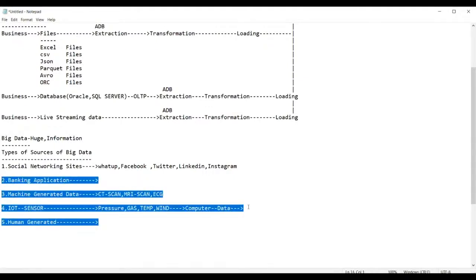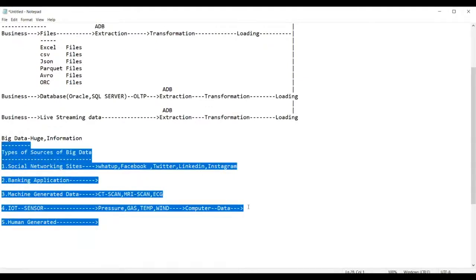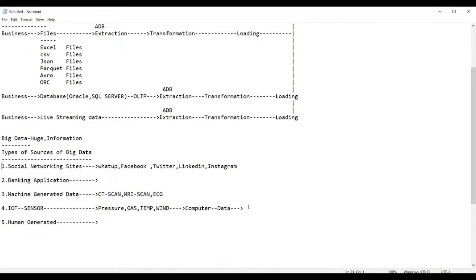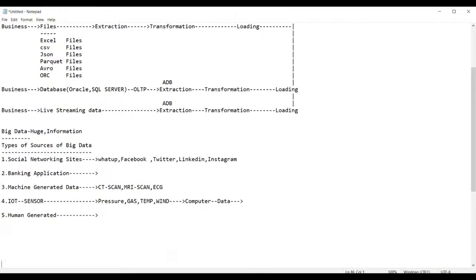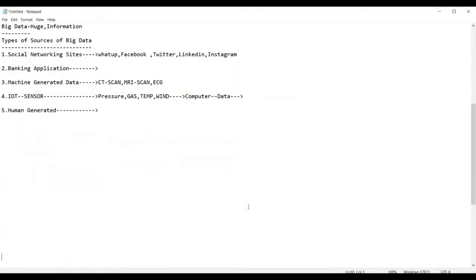But guys, this big data has some categories. That means we can say types of big data. We can have various types of big data. So now I will say types of big data. Now guys, what are the types of big data? Generally, guys, you will have the following types of big data.